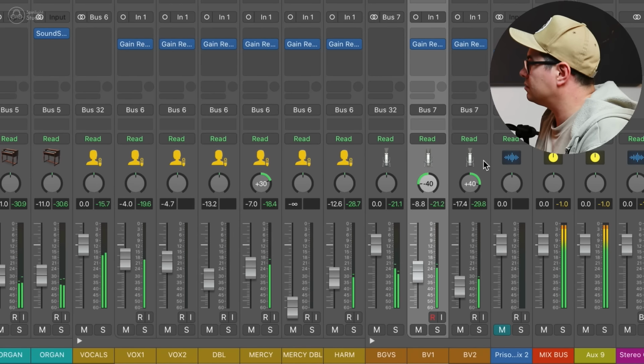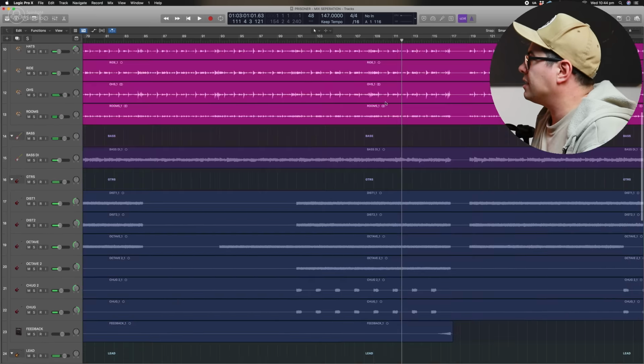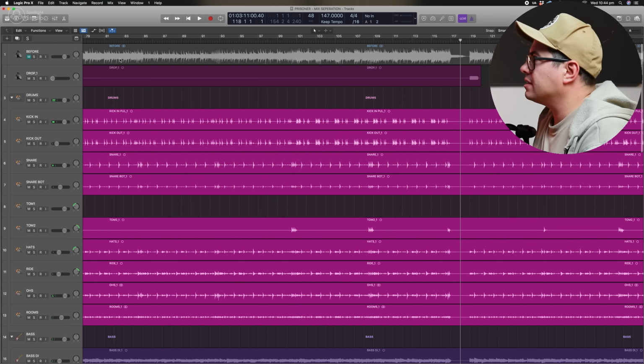You could obviously EQ these a bit differently or put an effect on certain ones to make them stand out a bit differently from the rest. But at the moment, I think this sounds pretty cool. One to the left, one to the right, main vocal down the center. All right, that's pretty cool. And then we've just got a bass drop. Let's get this in here.